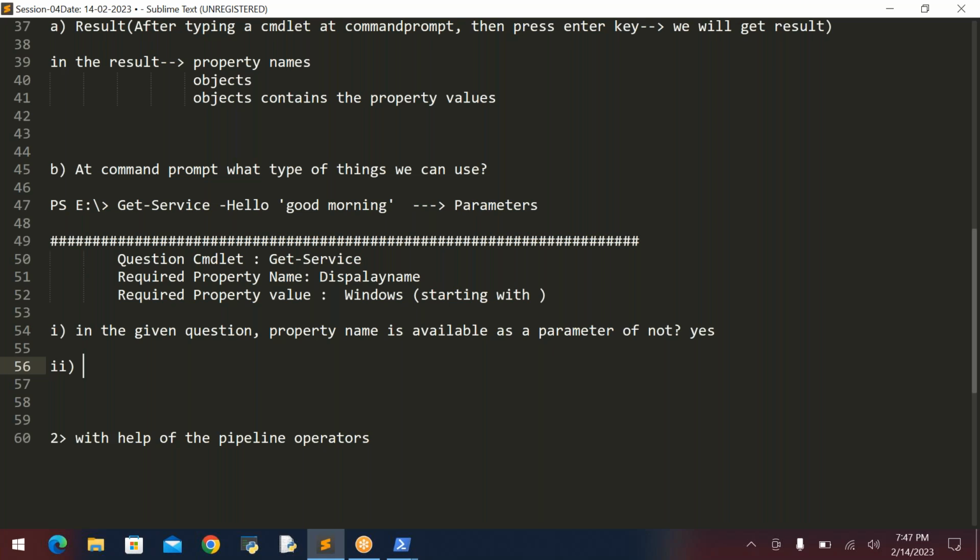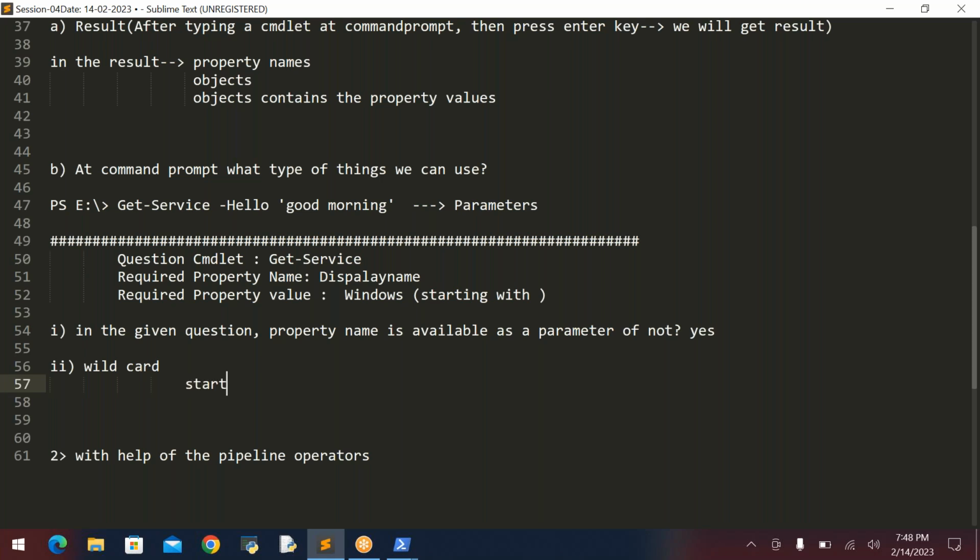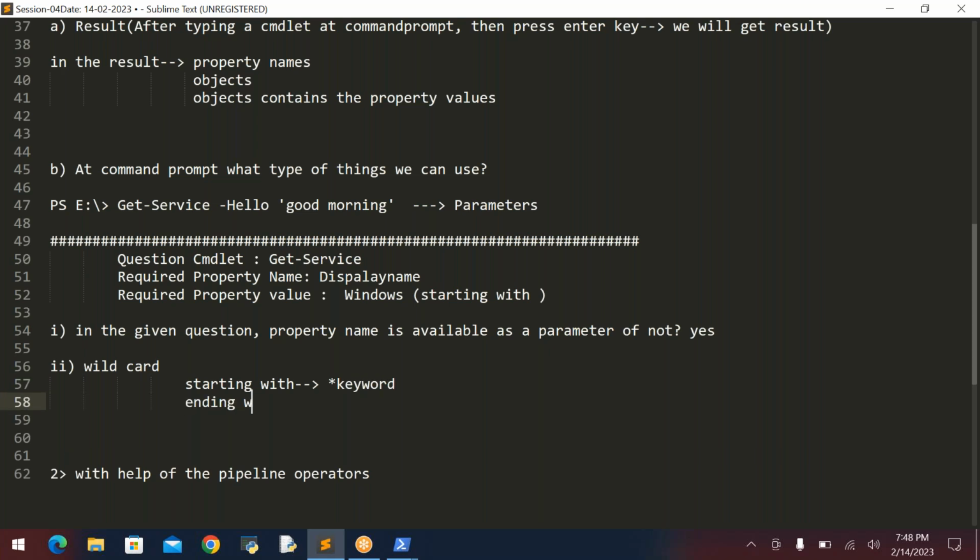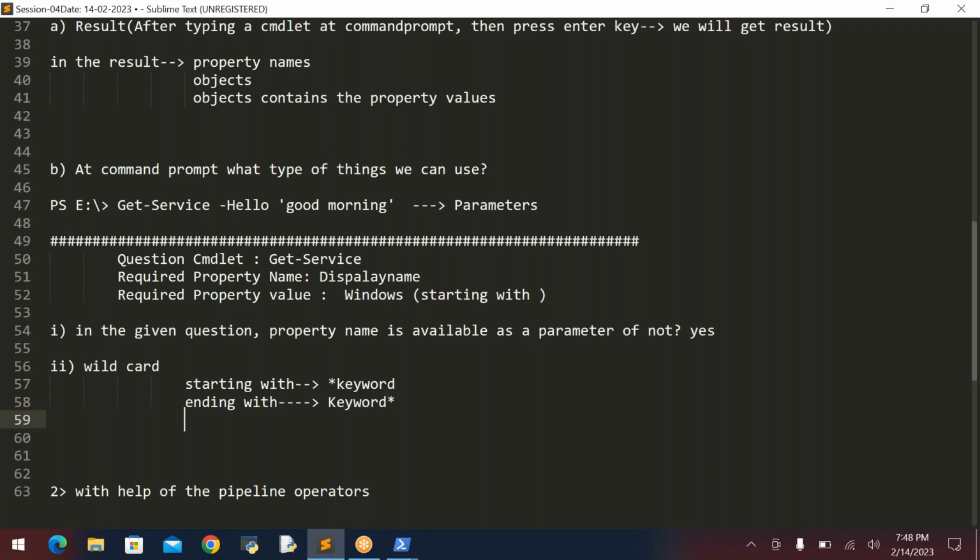Second, you can use the wildcard character. Actually, we can use the wildcard character in four ways: starting with, which is keyword star; ending with, star keyword; containing; and exact match.